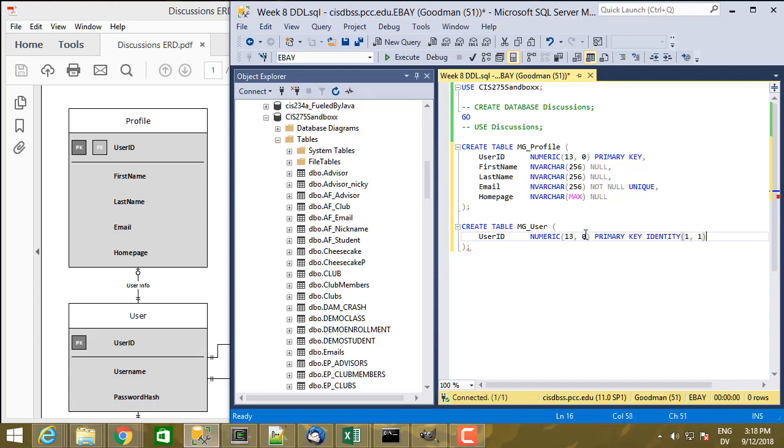But this one is. So I'm going to create a new record. That's going to get a new ID. I'll use that to create the profile. And then I have a username. Let's make that nvarchar 256. And then this is mandatory. And it also is unique. So I'm not going to allow two users to have the same name.